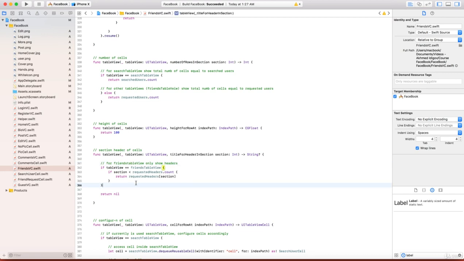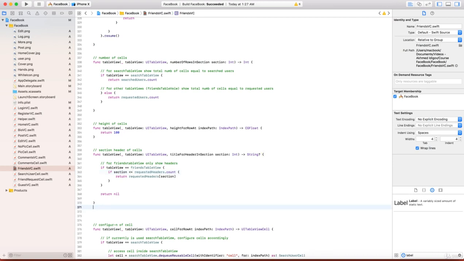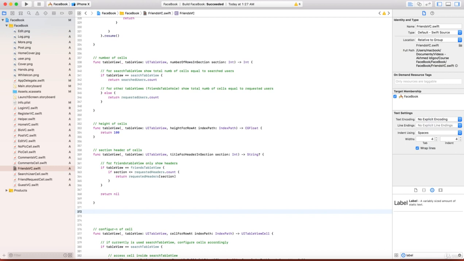Okay, you will understand now what this is. This is just a security method. Let's say there are 10 sections but we have only 2 headers, then the app will crash. So here we're just making a security check if the sections are less than or equal to the requested headers. And then we need to configure the appearance of this header.